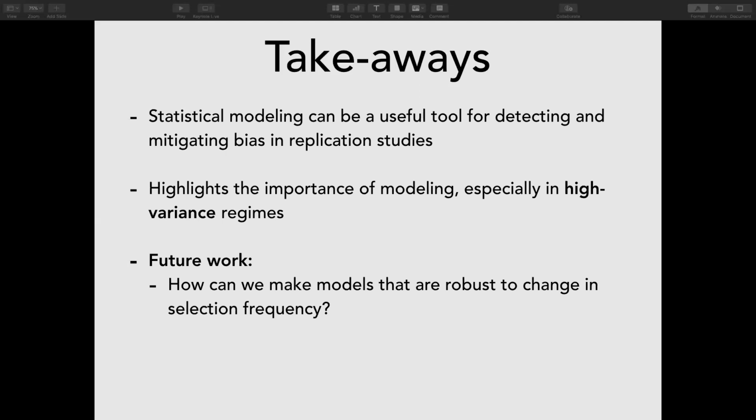Beyond this, we might ask, okay, we've shown that the drop in accuracy between ImageNet-v1 and ImageNet-v2 is at least partially attributable to selection frequency, but ideally we want models in the real world that are even robust to changes in selection frequency. So this is outside of the realm of dataset replication, which is what our focus was here. But how can we make sure that our models are robust to even changes in distribution?